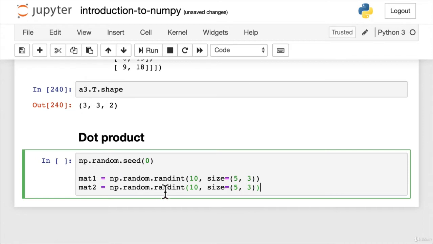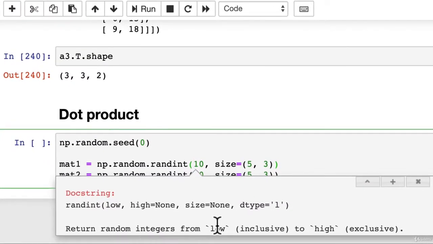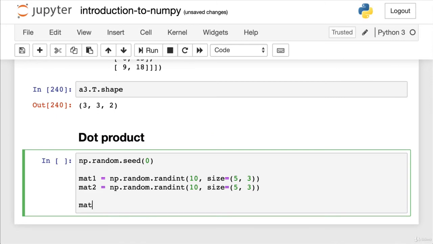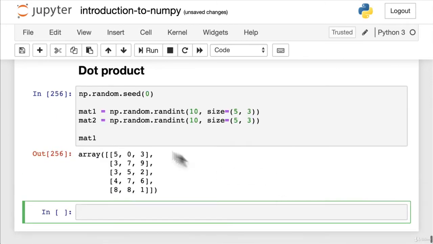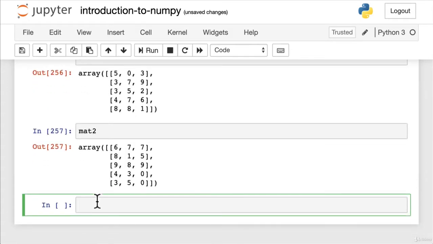And now we've seen randint before. Do you know what these two lines of code will do? So let's have a look. As a reminder, we can do Shift-Tab. Return random integers from low to high. Beautiful. Let's see these in action. Mat1. Wonderful. Mat2. Even more wonderful. And then we also want to see, we already know the shape, but let's just do it anyway. So we've got the shapes here. Mat2.shape.